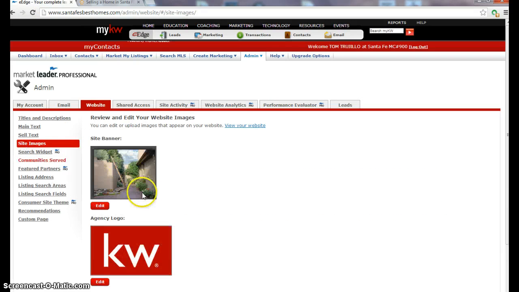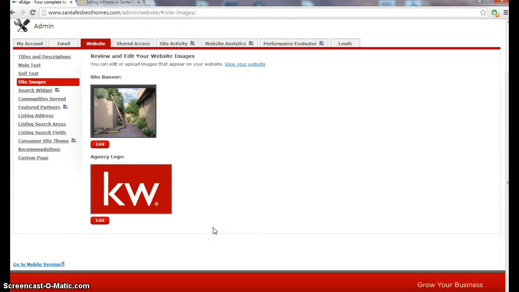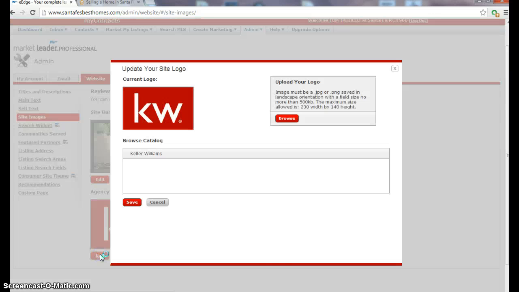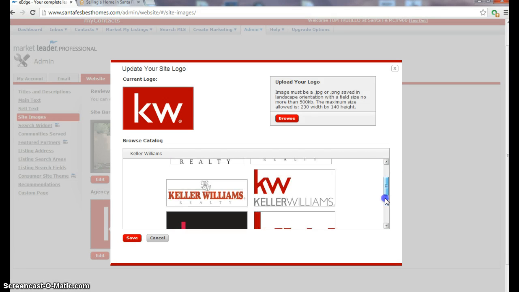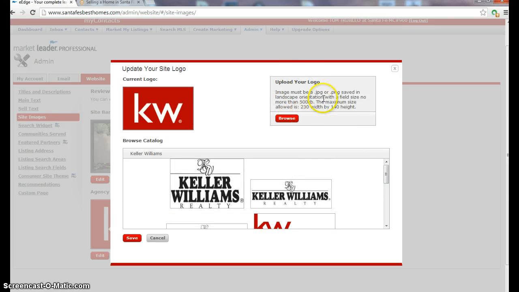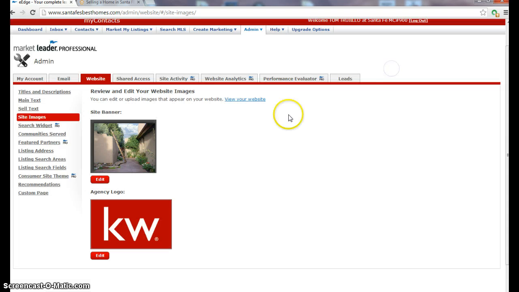Site images. These are photographs that you can upload. You can edit the KW one, anything that you want. There's a number of them there, you can see. When you look through them, I happen just to like bright red. That's me. If you want to upload your own logo, you want to have your own design, you can do that as well. Search widget is a pro feature, so we're not going to show that one today.